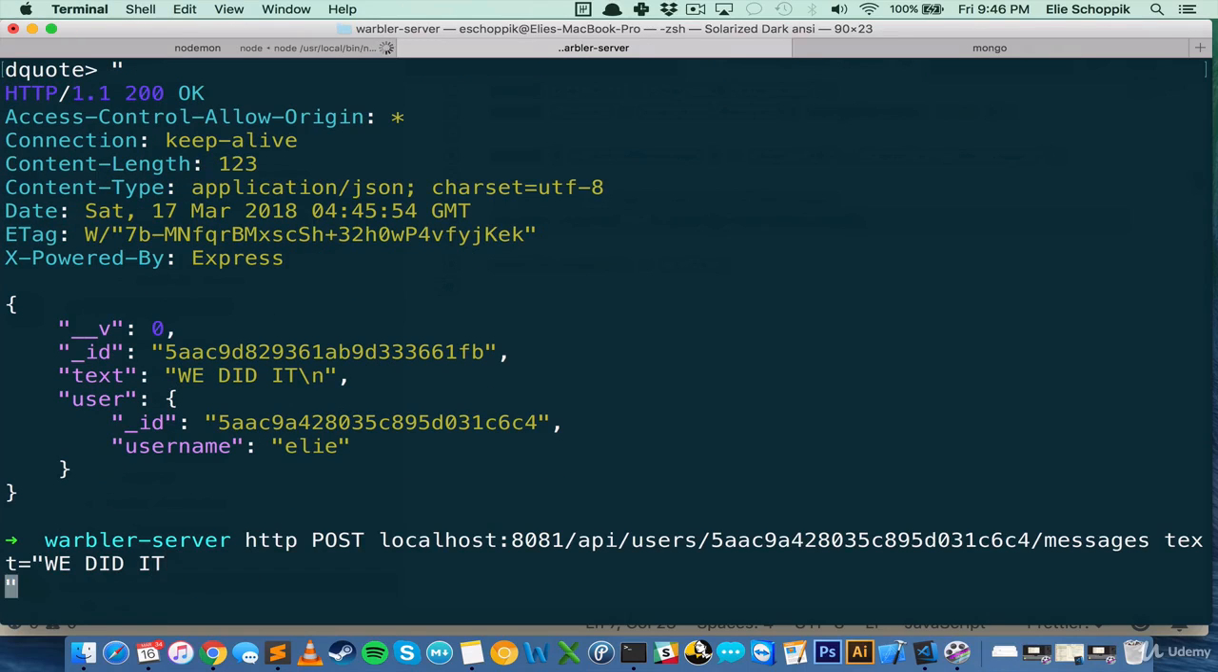The problem is we don't really want anybody to just post to anybody else. We don't want any user to make another message for another user. You might not be able to guess this ID, but you could try and you eventually would find the correct user ID. So we need to add the idea of making sure that the only person who can create a message is that user who's logged in.